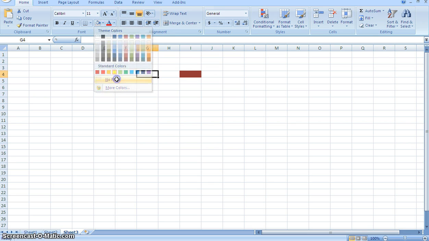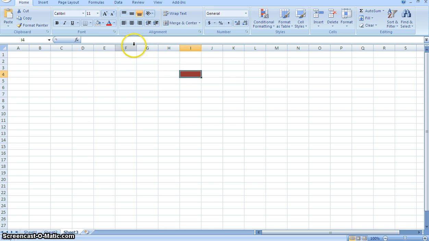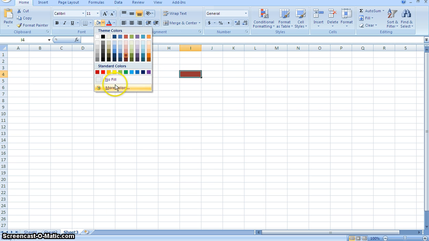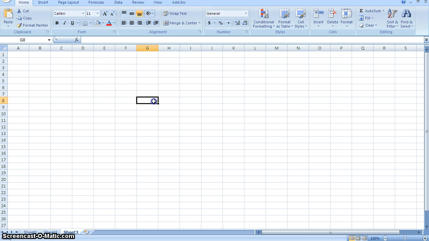So just click on this no fill, and you can also turn it to white. Okay, now we have around 8 minutes left, so I'm going to teach you how to add two numbers using Excel. Okay, so imagine that I'm going to write a simple number 4 here.